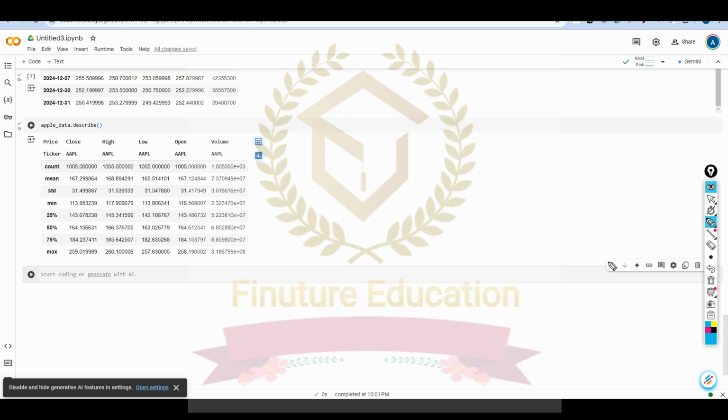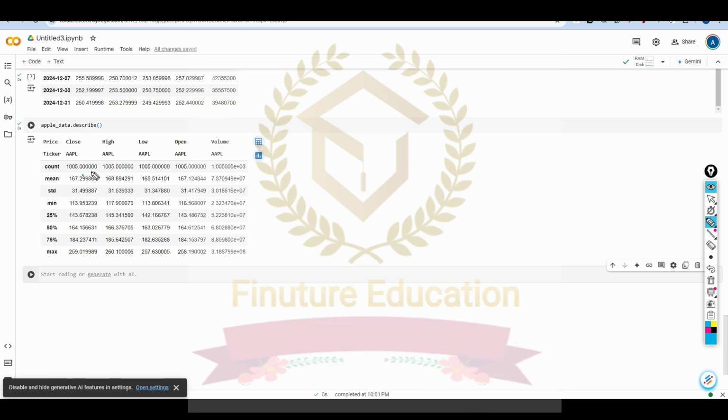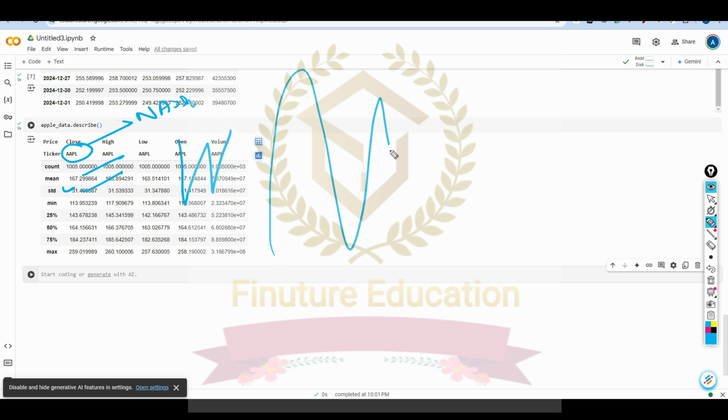Now what is the standard deviation here? 31 only. Through the standard deviation you can say that Apple is a very large cap stock, right? The standard deviation is only 31 and the mean value is 167 for the closing prices of Apple over the 4 years. That means the stock is less volatile. Of course it is a large cap company in the US, Nasdaq, so the volatility will be low. If it is a small cap company, the standard deviation will be larger.